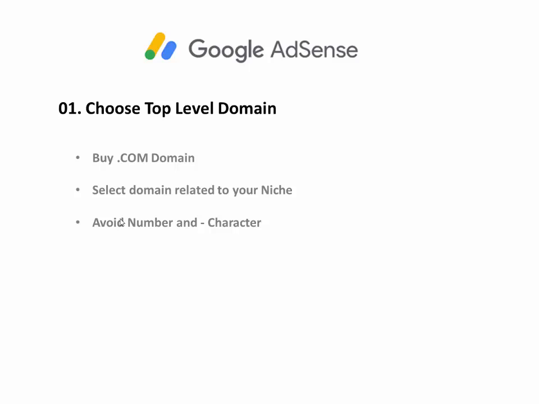Next one is avoid numbers and dash characters. If you buy a domain name like lazy developer, just avoid lazy developer 123 or lazy-developer.com. So don't add those numbers and dash characters to your domain. Okay, this is the first one.